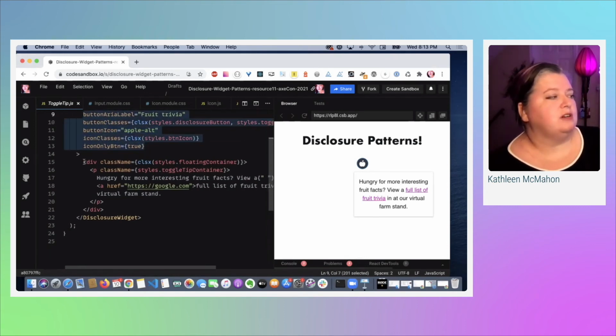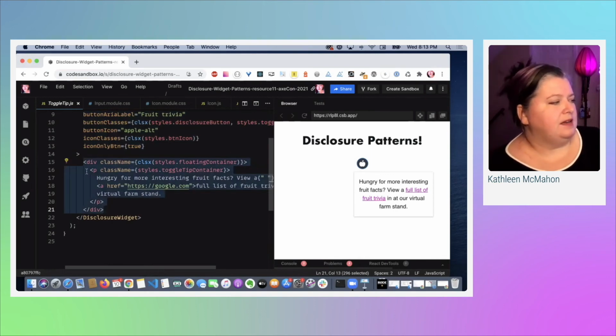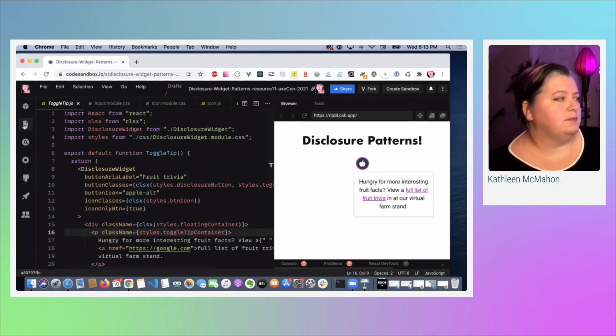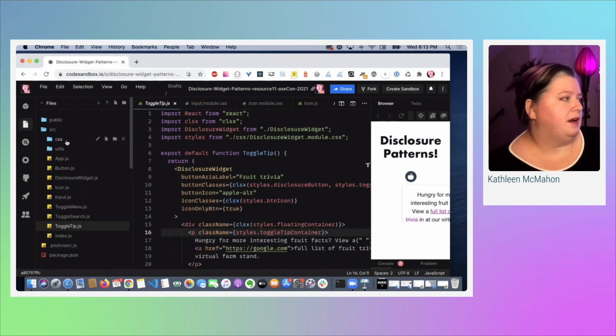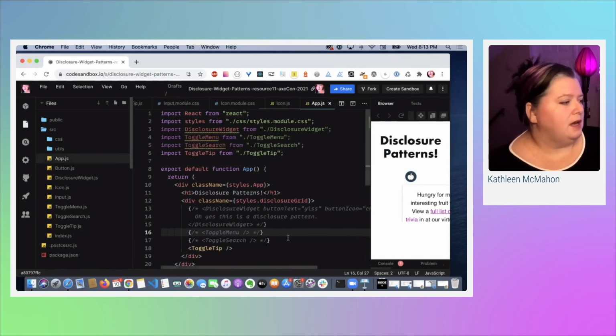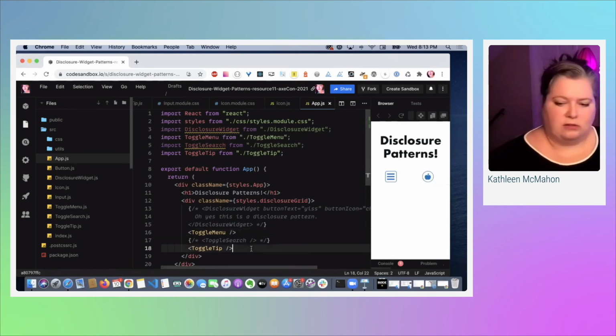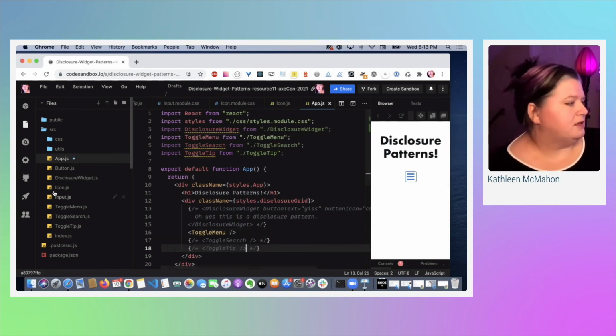And in the children, for the disclosure widget, we are passing in a div. And in that div, we are passing in a paragraph with a link. And there you go. There's a toggle tip that is implementing the disclosure widget pattern. Now let's go back really quickly, and we're going to go to toggle menu. Go back to toggle menu. Hide toggle search, so we can see all the stuff.